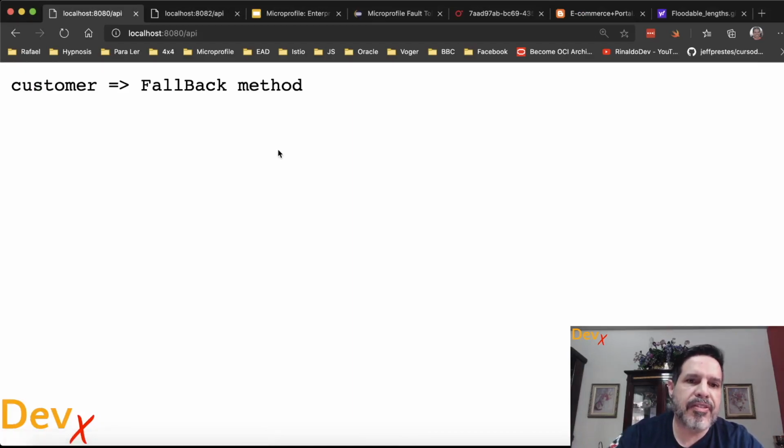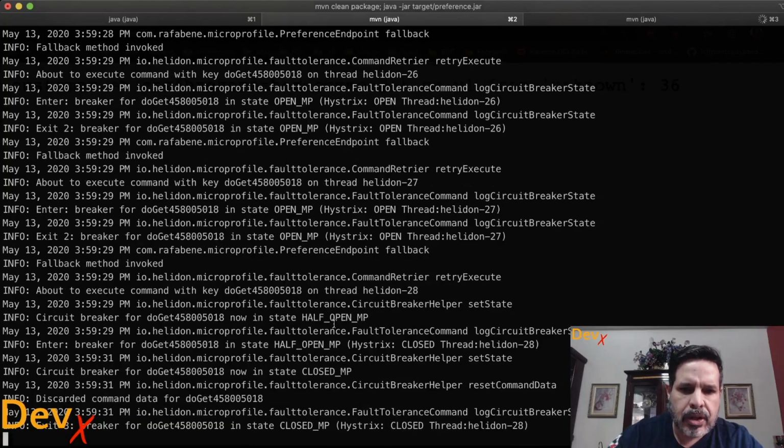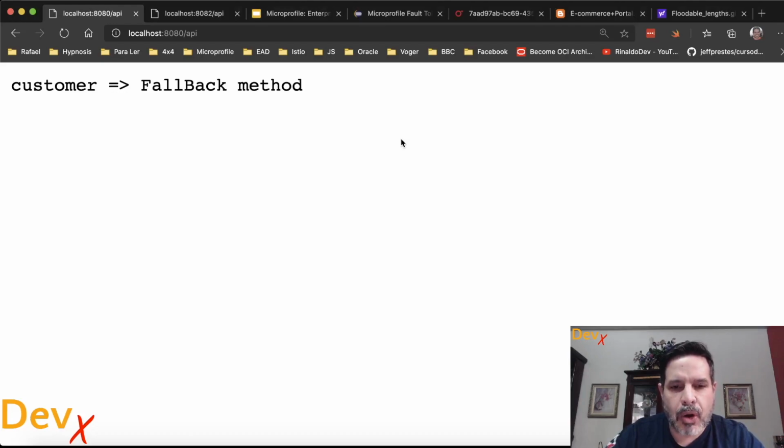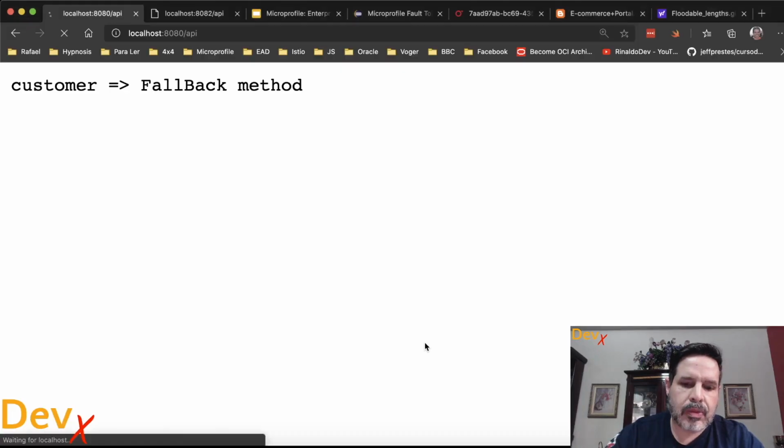Yeah, now we can see the fallback method. It's giving me that the circuit was opened, then after 5 seconds it became half open. I tried again, it closed, and so I got the response, but the circuit is opened again, and I'm getting a fallback error, a fallback method being invoked.